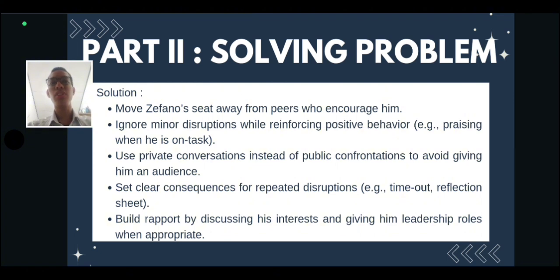So here's the solution for problem 2. Point 1 is move Stefano's seat away from peers who encourage him. Point 2, ignore minor disruption while reinforcing positive behavior. For example, praising him when he is on task. Point 3, use private conversation instead of public confrontation to avoid giving him an audience.